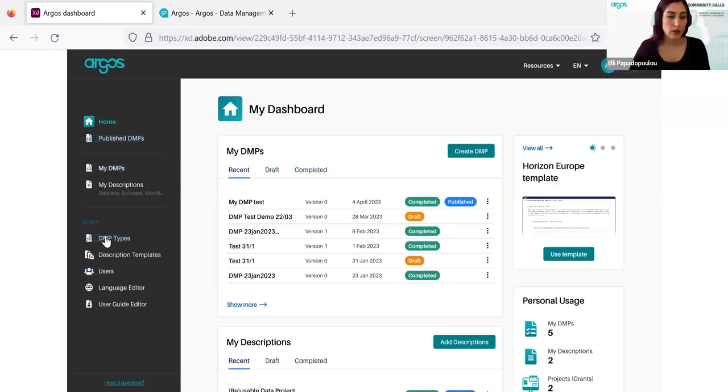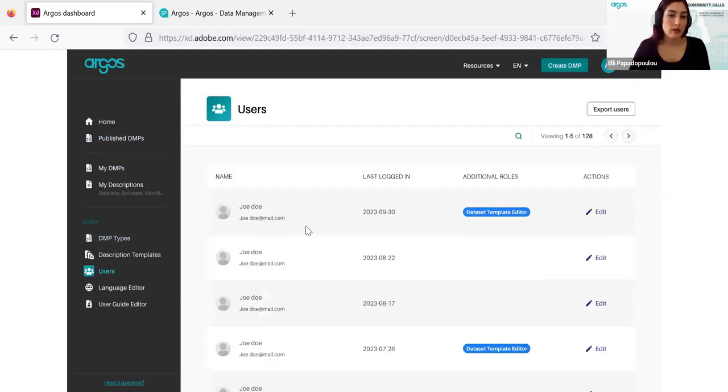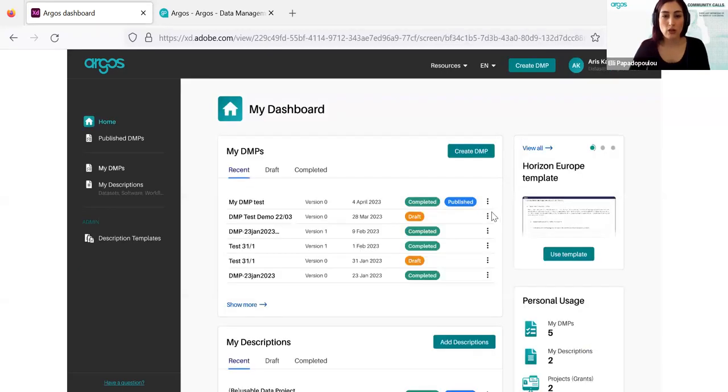and go, for example, to, let's say, users. This is how I now see the users, if I am an admin of Argos or the OpenDMP software, and I can change the role. And if I change, for example, someone to only have access to the templates that I give them access to, they do not see all the different options under the admin here on the left, but they only see the description templates. And if they click it, they will only see the description templates that I have invited them to co-develop with me as an admin.